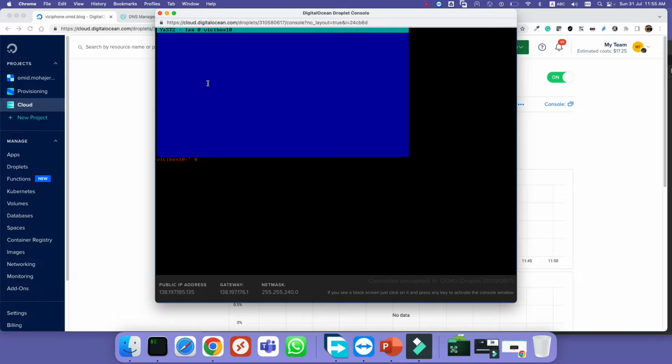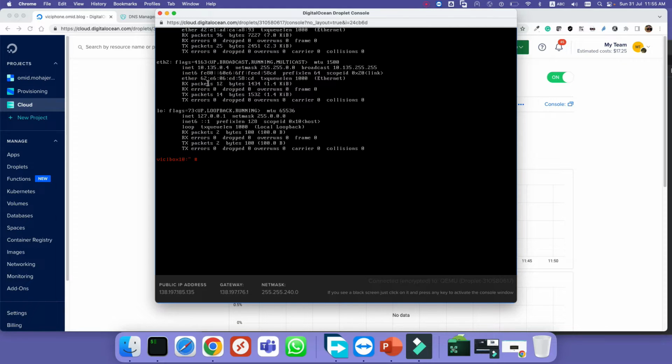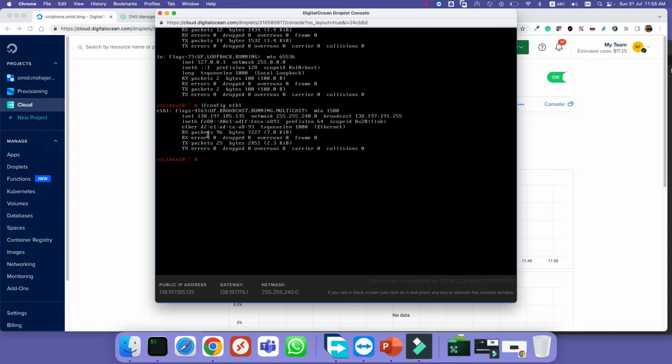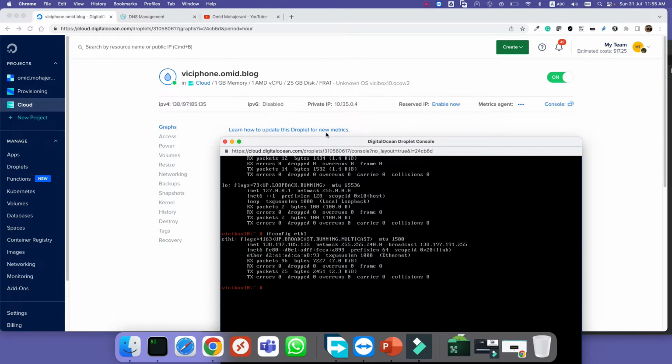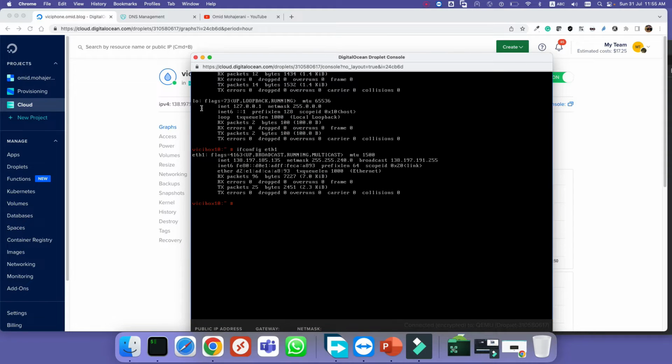Okay, it's 100% right now. If I type ifconfig, I will see I have two network interfaces, the first one and the second one. Let's type ifconfig ETH1 so that we can see the IP address. As you can see, ETH1 is the public IP address, 137.197.185.135. That's the public IP address that is assigned to my VM. So we don't need the second interface. We don't need ETH2.